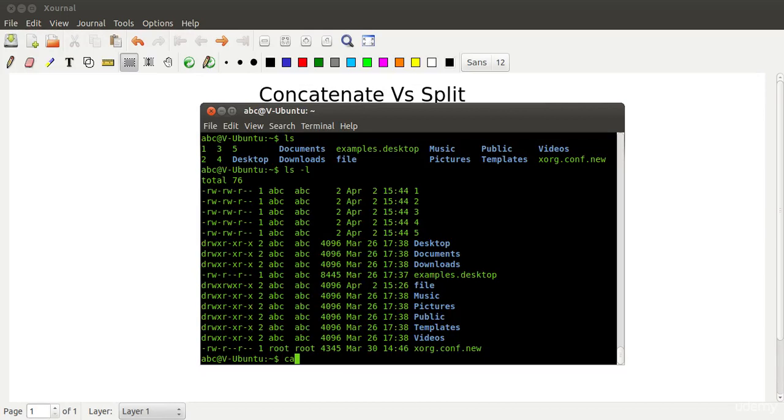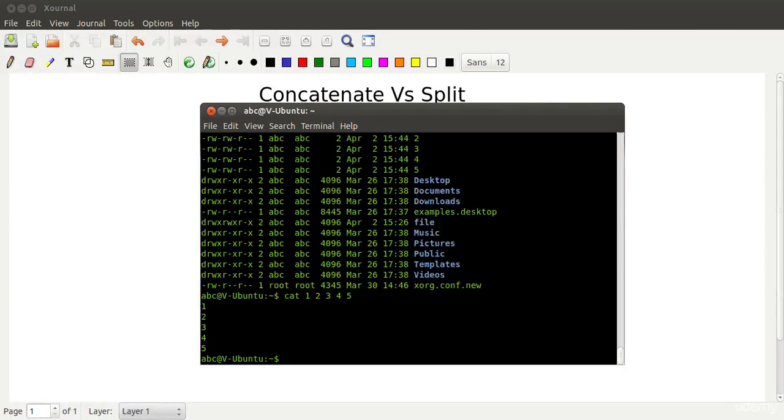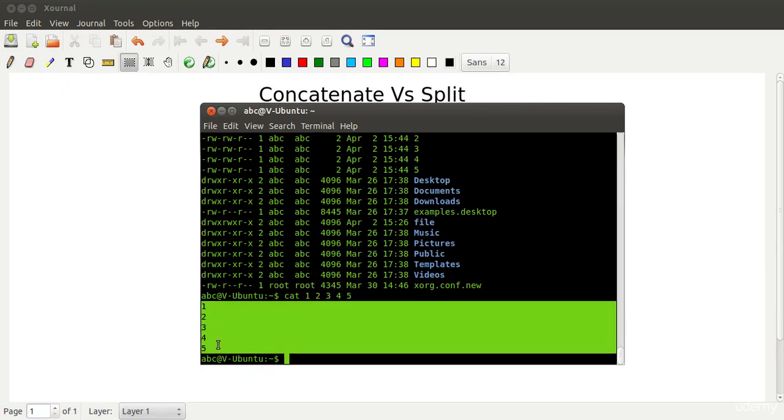Now let's see what the output of cat is for all these files if you want to join them. So I type 1, 2, 3, 4, and then 5, and if I press enter, we see that indeed it has concatenated these 5 files, and these are the values that we had put in there.